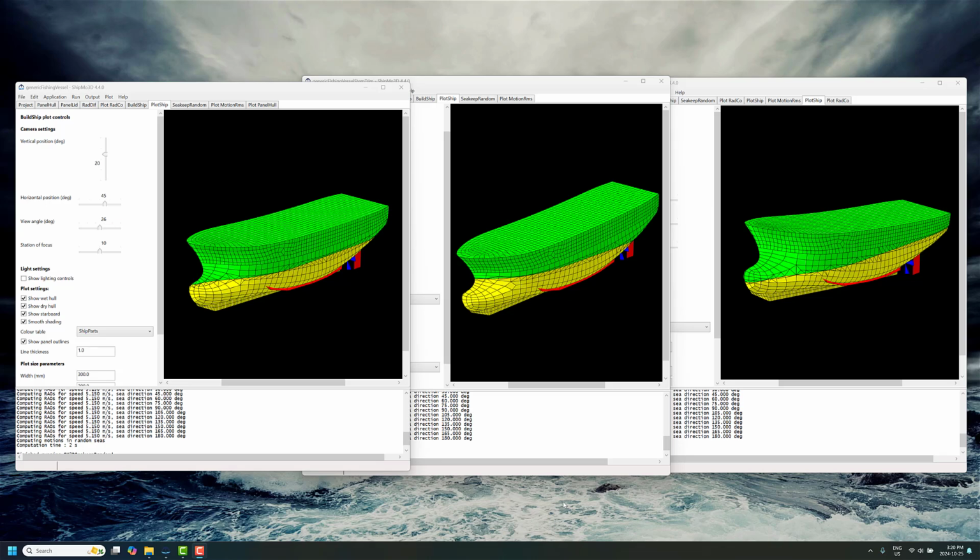Hi, I'm Ryan Nickel, CTO at DSA Ocean, and today I want to talk about the influence of vessel trim on hydrodynamics and seakeeping in the ship motion analysis process.